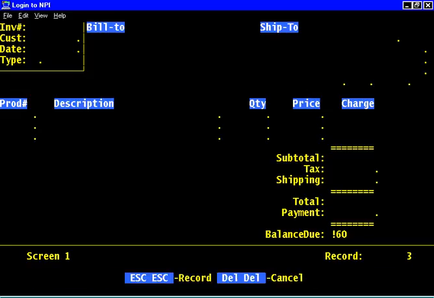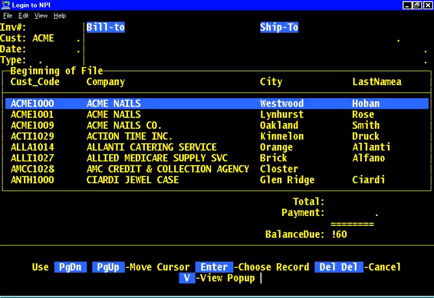Press update. I'm going to type in ACME and hit enter. The browse has come up. And you notice at the bottom of the browse, page up and page down. You can page up and page down, and you can press enter to choose a record. Okay? It also says you can press del to cancel. And at the very bottom it says view for pop-up.